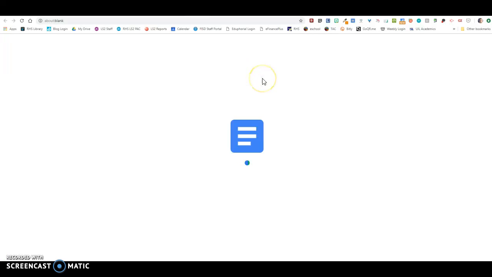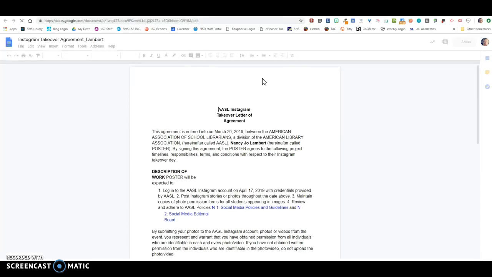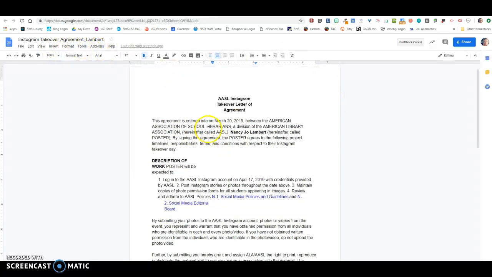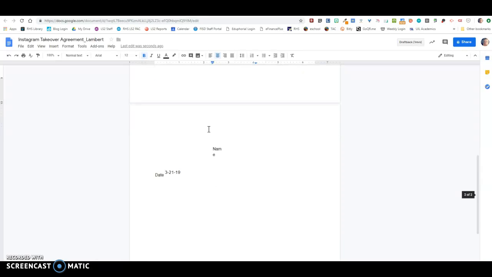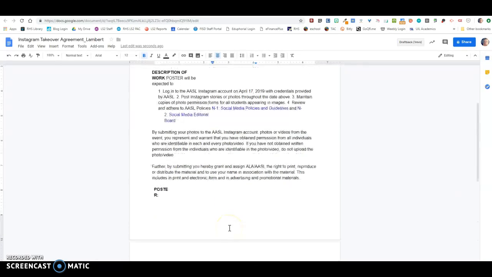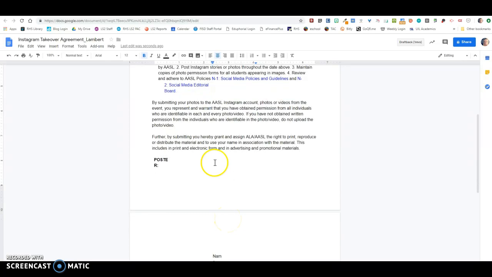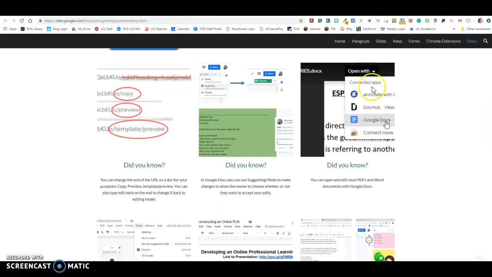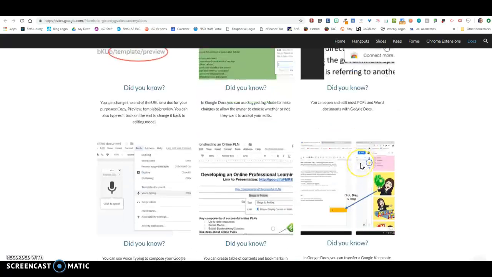So a lot of times you're using exterior sites, which are fine too. Those sites are great. But if it's something that you know you want to have in your Google Drive, it makes sense to go ahead and just open it with Google Docs. And so now I have that PDF agreement, and I now have it in a Google Doc. Now you'll notice a lot of times the formatting gets a little messed up, but the content is still there.